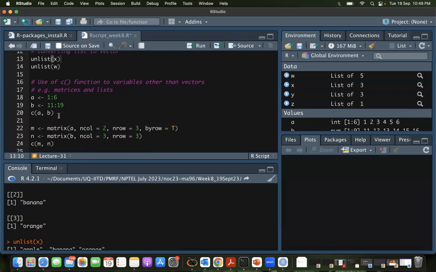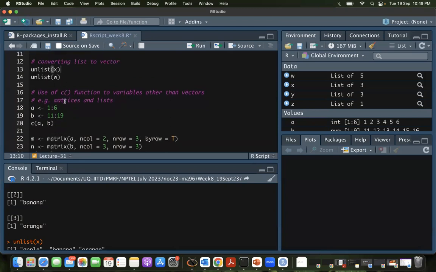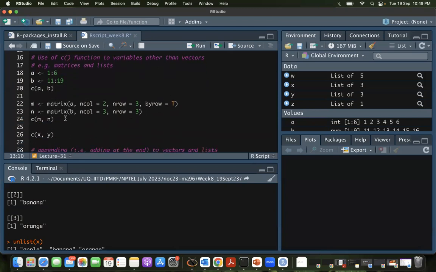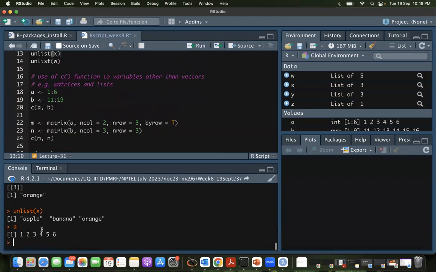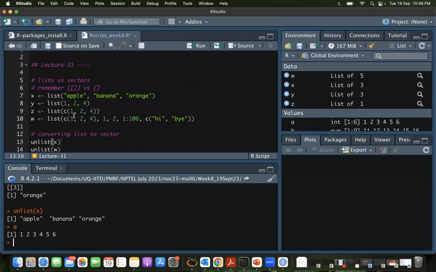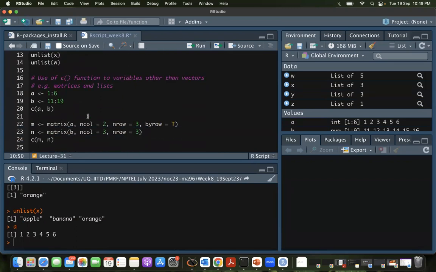So now this C function that we have seen, right? Normally we have seen this function in terms of, let's say if we saw it for here, for example, we have three different but single elements, right? Three single numbers or three alphabets. I mean, three words, something like this, right? But now you can use the combine function on something other than these simple variables.